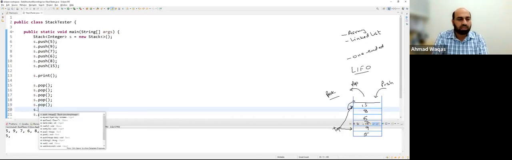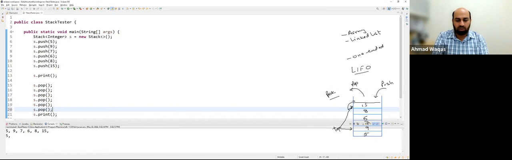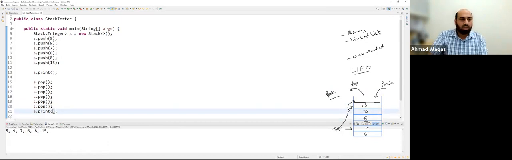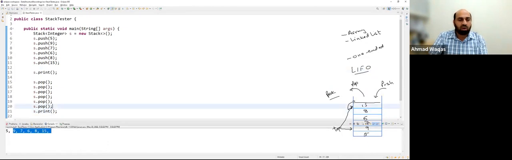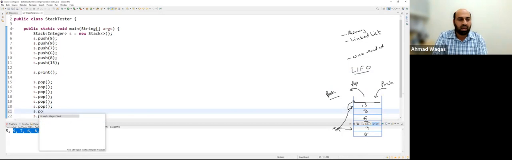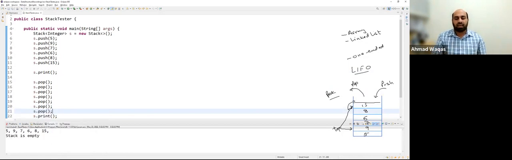What if I pop this element too? So you will be able to see the stack is now empty, right? These values are being printed because of this print method, right? Now, if you want to pop once again, you will get the message printed on the screen that stack is empty instead of getting an exception.